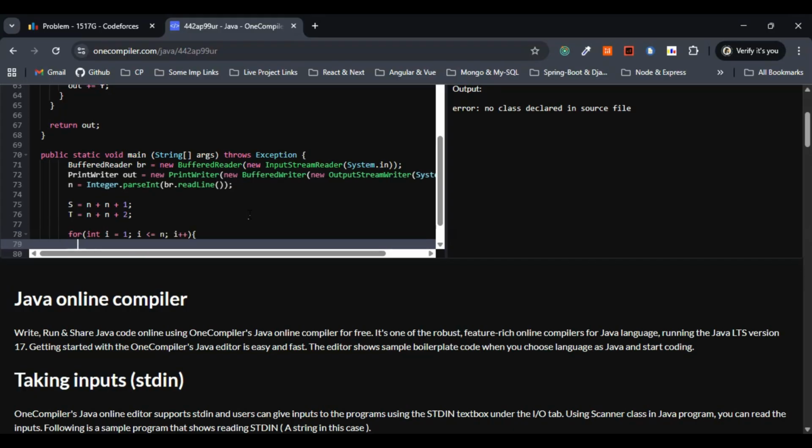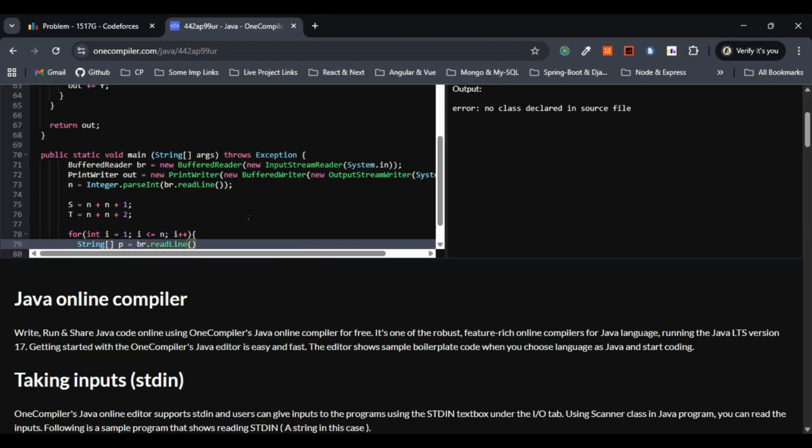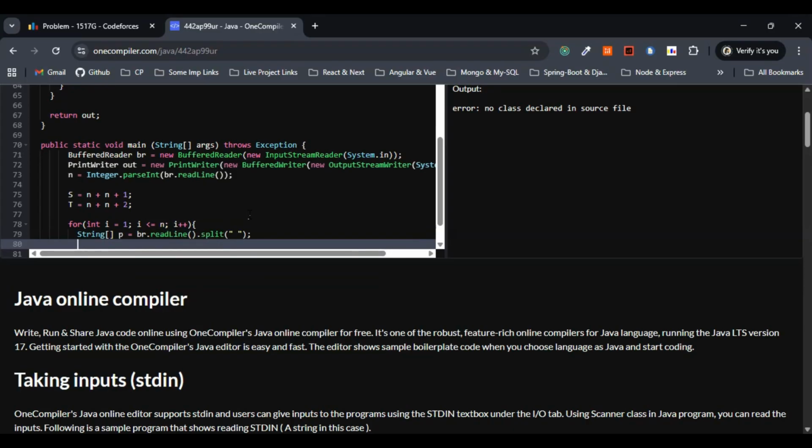Within the for loop, let me go with the string p equals BufferedReader dot readLine dot split. We are just reading xi, yi, and wi. Now we have to store x, y, and w, that is, store xi, yi, and wi.